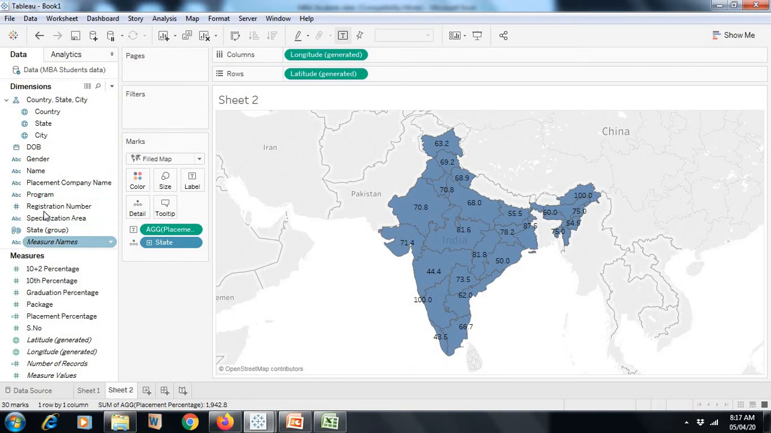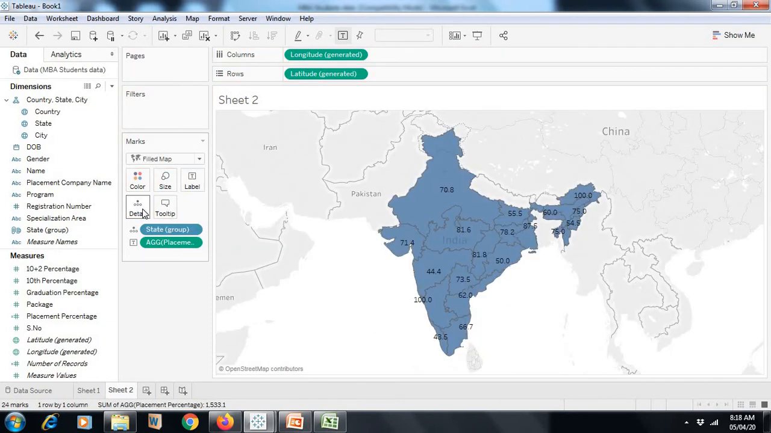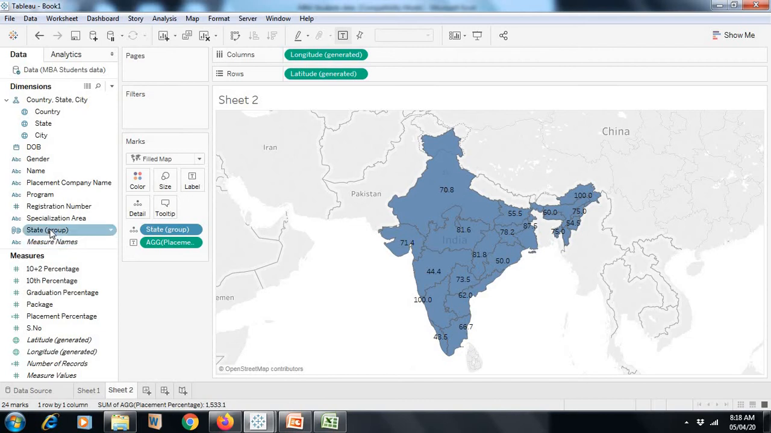Once I click there, I find there is one more icon here. One more field has been added here, state group. So if I remove this state and use this state group instead, fine, the entire North is now one state.